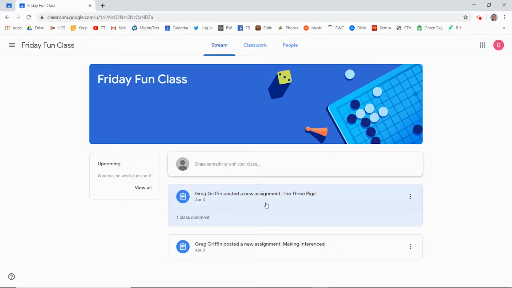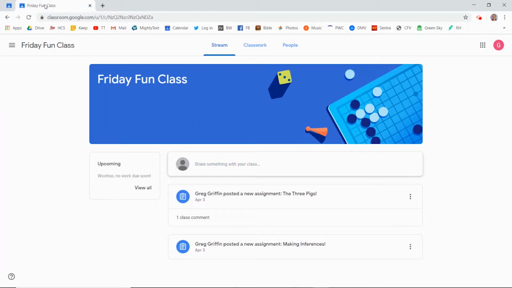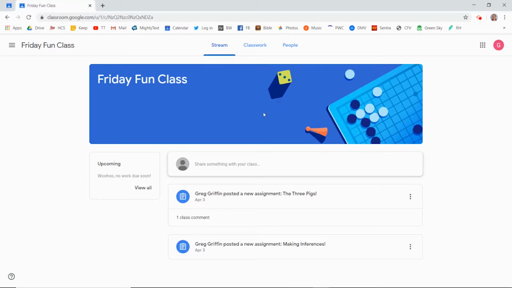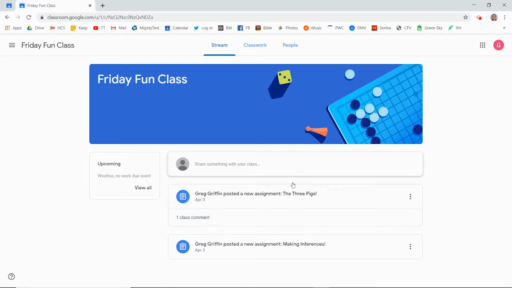Okay, so I've got two tabs again. I have the tab over here where I am the teacher. The class code is there. You can tell I'm the teacher because the class code is showing. On the other tab, I am a student in my own class. See how the class code goes away. It looks a lot the same, but a little bit different. So here's the student view.